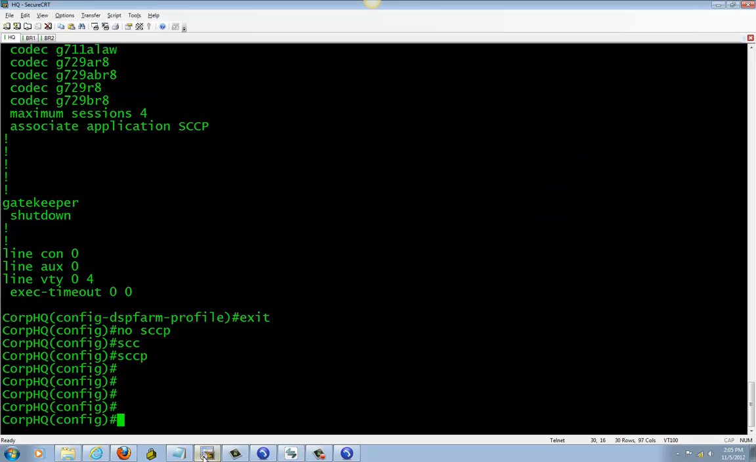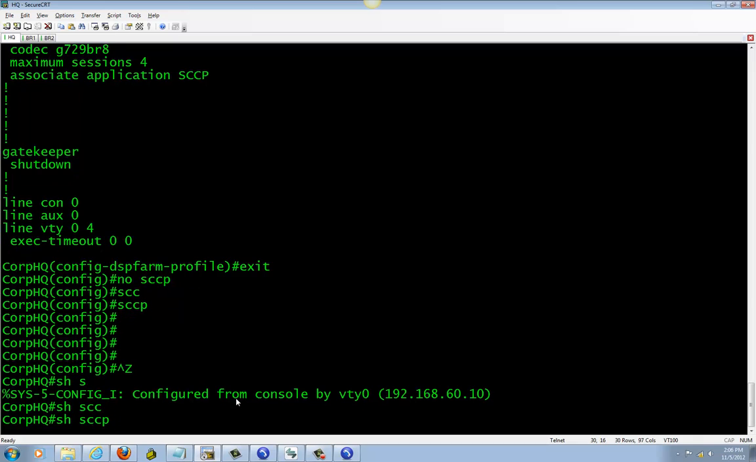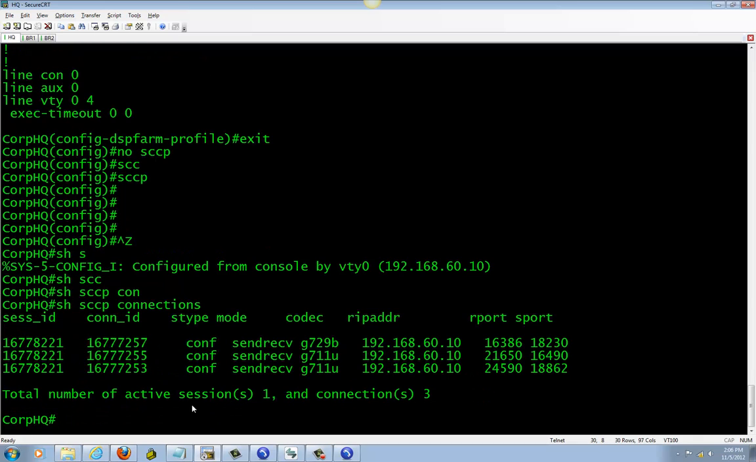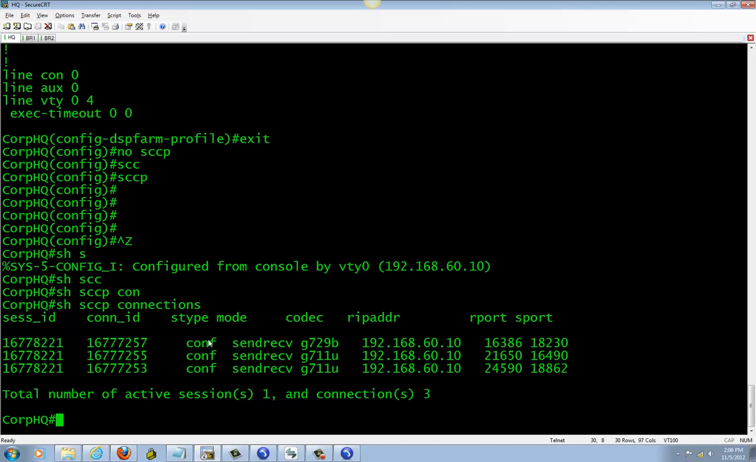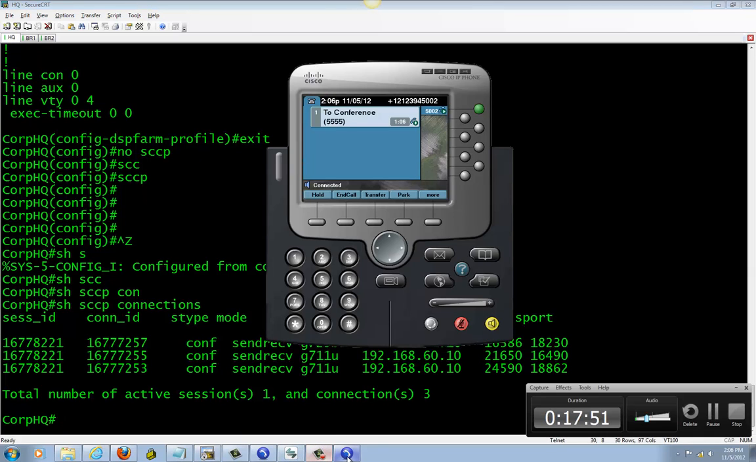Okay? And to check if our conference bridge is transcoding the codec right, you just do show SCCP connection. And there we go. These two are headquarter phones. And this one is a different codec, so he's the BO1 phone 1, so it needs this conference bridge to translate that codec so they can communicate and talk to each other, so there's no codec mismatch.